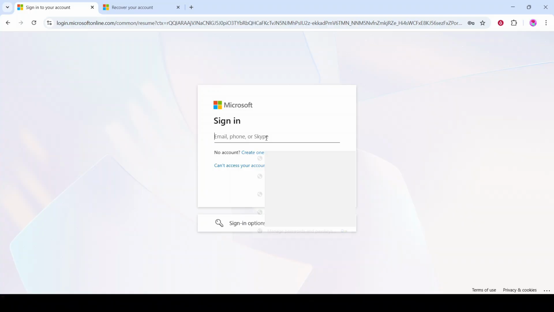When you're prompted for verification, don't choose the phone option. Instead, select I don't have any of these or use a different verification option. From there, pick your alternate recovery email. Microsoft will send a one-time verification code to that address.